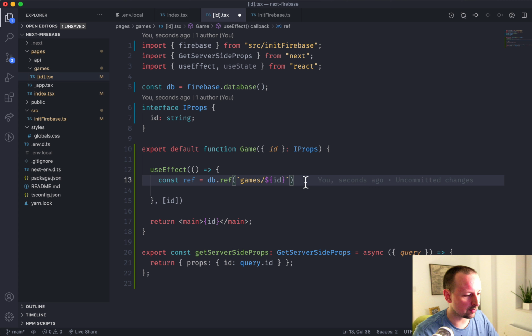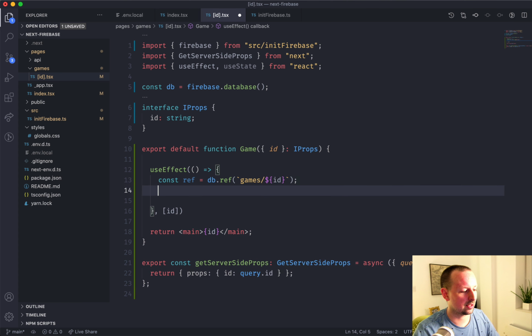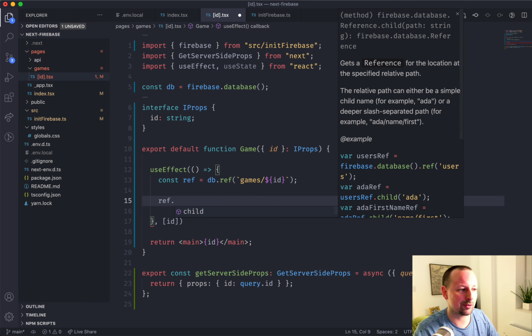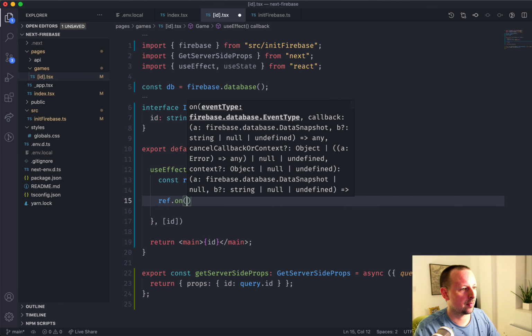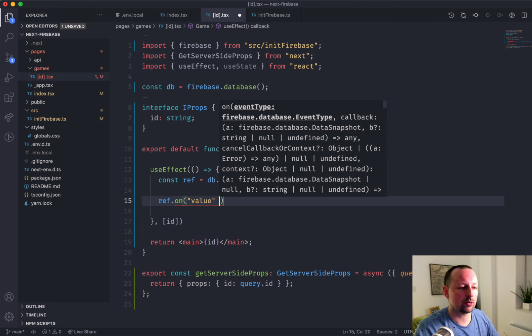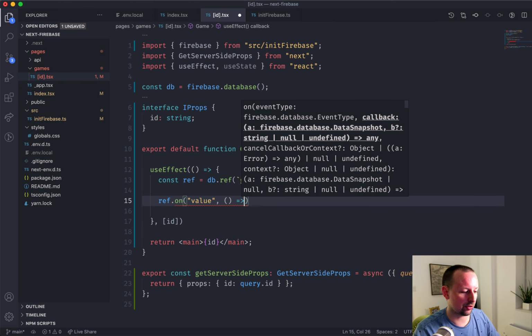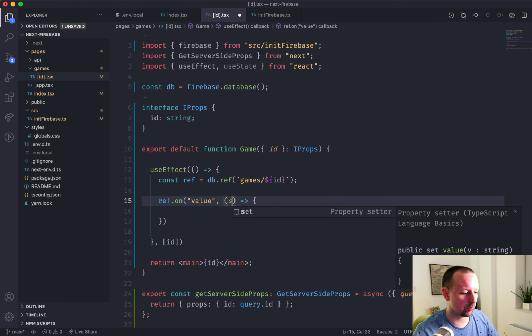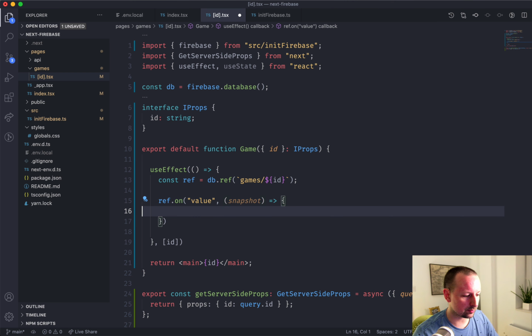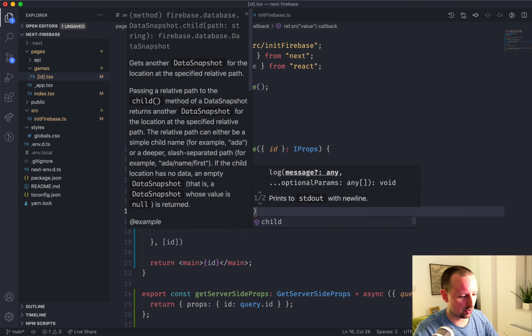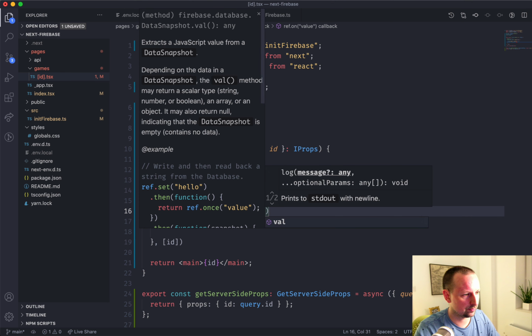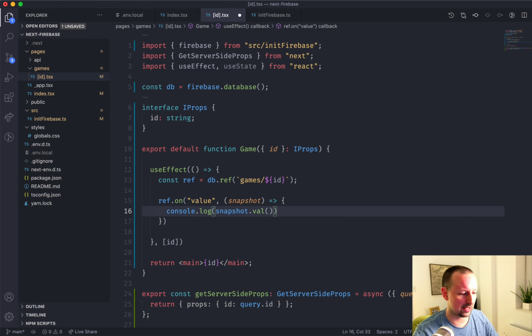here. So just like this, and what we're going to do is listen for changes, anytime it changes, and that is on. And we want the value when it changes, and this gives us a function. The function receives something called a snapshot. And from the snapshot, we can get the value of our database. So if we were to console.log snapshot.val, we'll just see what it looks like.